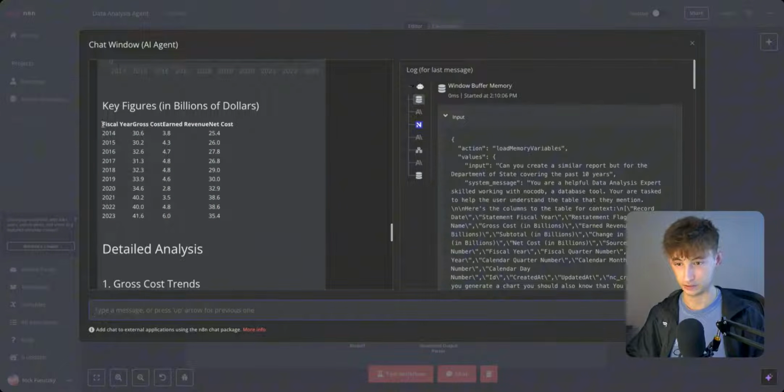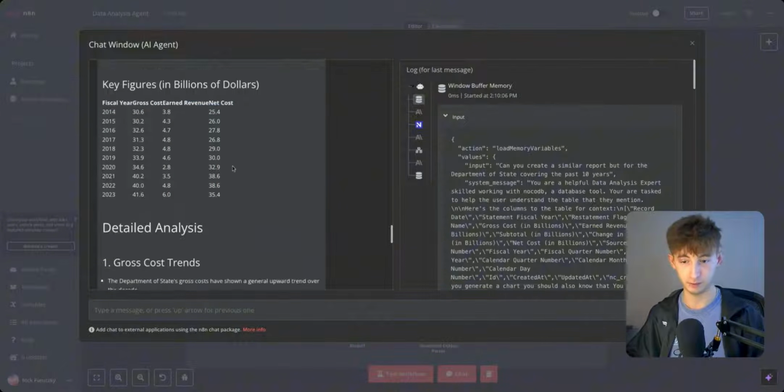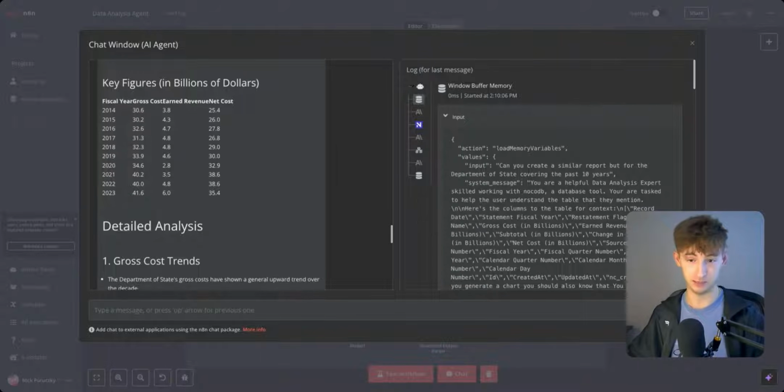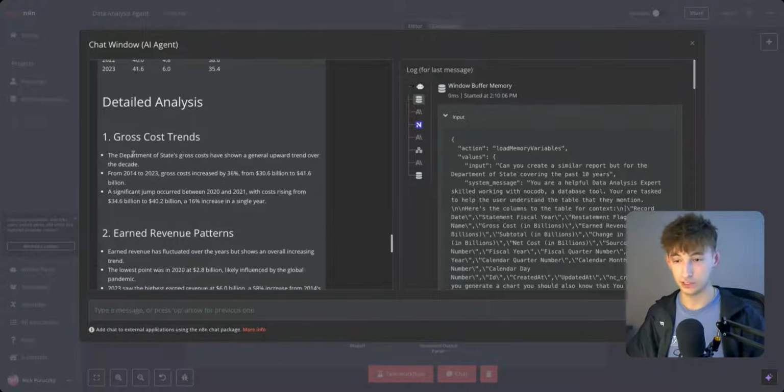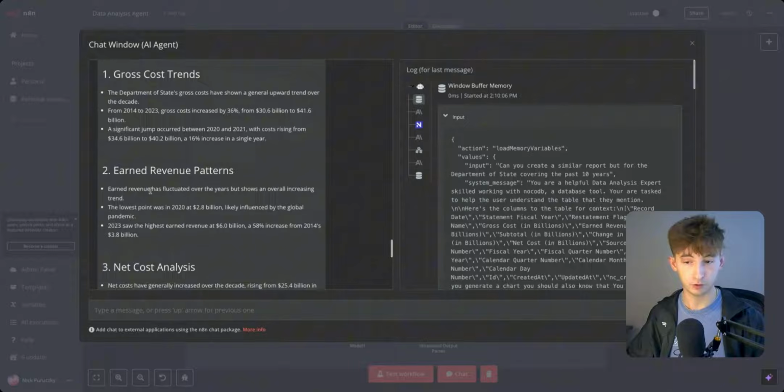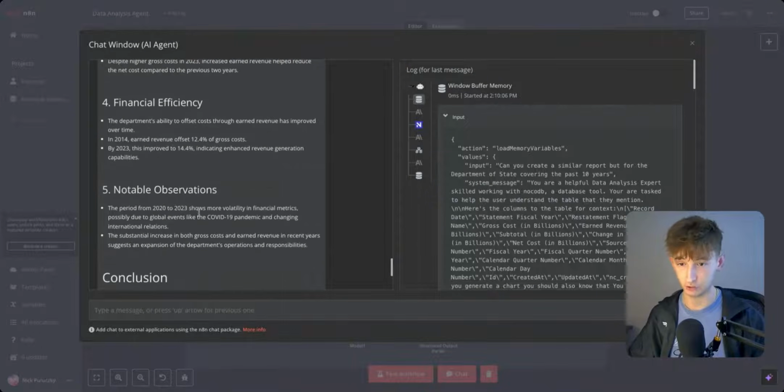So we can make this a little bit wider perhaps to make it a little bit more presentable, but these are minor tweaks to the system that we have to make to just make it production ready. And this really didn't take me too long to put together. So we see the gross cost trends, we have earned revenue patterns, net cost analysis, financial efficiency.